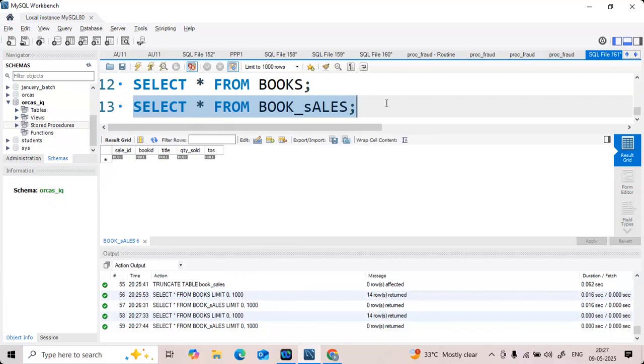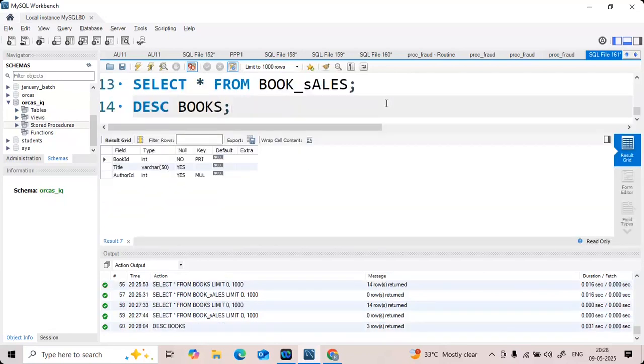Now let's go with the DESC functionality. Describe. DESC books semicolon, execute. What are the columns available? Book ID, title, author ID. Data types are provided, null value sections have been provided. Book ID, no. Title and author ID, yes. And primary key, okay, it's fine, well and good, no problem.